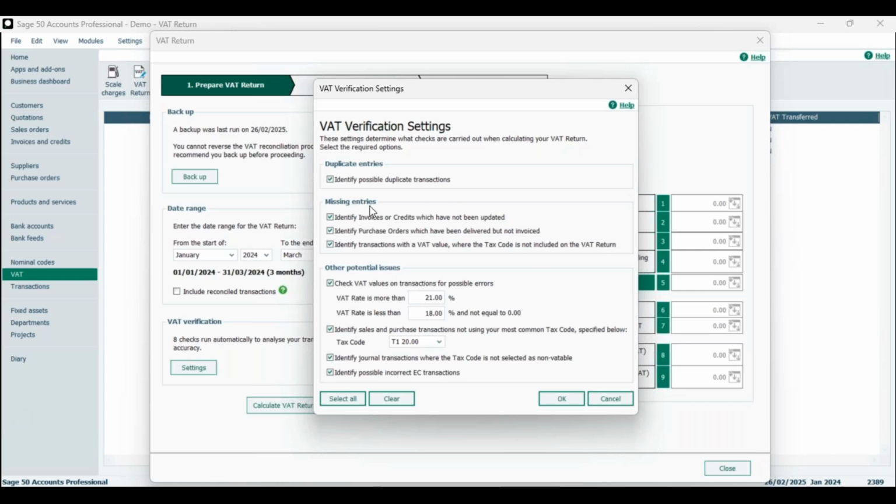And what's really good about this as well is you can mix and match. For the sake of argument, you could just pick the bottom 4 other potential issues, or you could just pick one, the duplicate entries. You could clear them all, you can select them all. So again, it's modeling the verification settings to what you want it to look for. And again, just to really underline the point, this isn't picking out things that are wrong. It's looking for things that it wants you to check. Sage is saying, just have a look at this and just fact check it, make sure it's right. Okay. And so again, for the demonstration, I'm just going to have them all ticked and click OK.